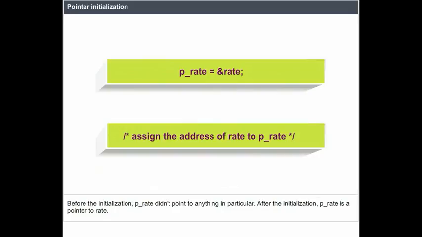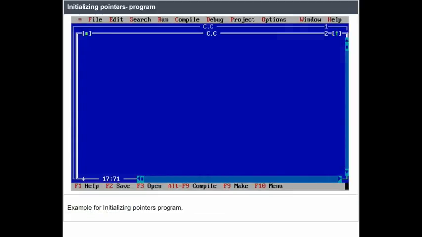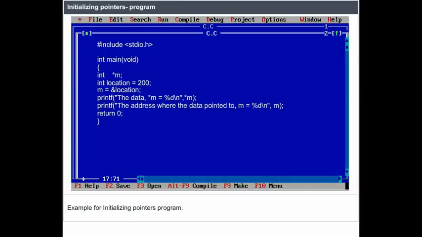Before the initialization, p_rate didn't point to anything in particular. After the initialization, p_rate is a pointer to rate. Example for initializing pointers program. Output.